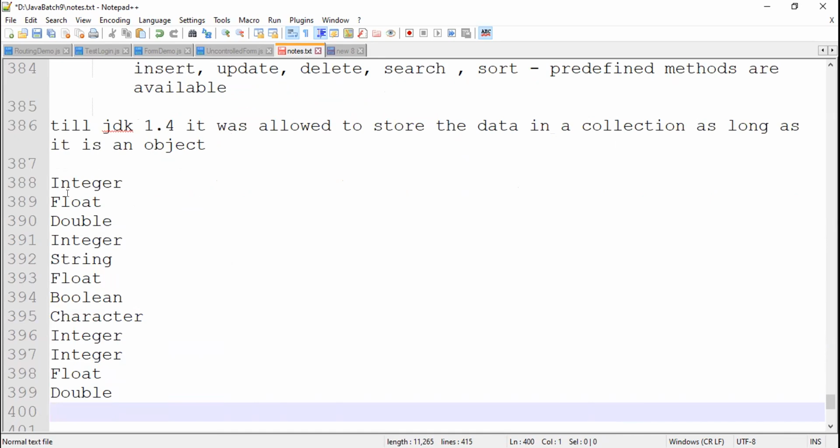Okay. So I have these many objects. But remember that even though I'm saying it is integer, it is float, it is double, it is string, how Java, or how the collection, is treating it is as an object of the Object class, right? Whenever I'm storing an integer in my application, Java treats it as an object of the Object class, because the Integer class extends Object, and obviously a superclass can hold an object of a subclass.